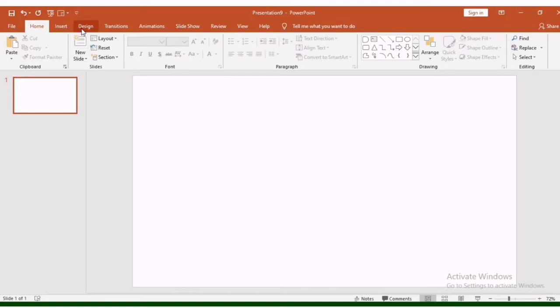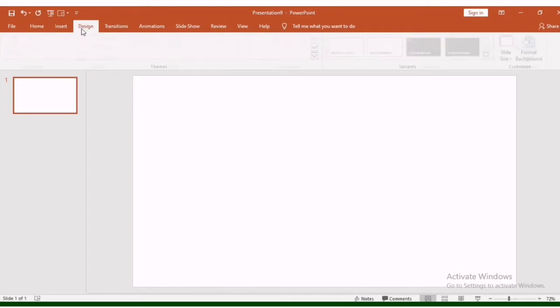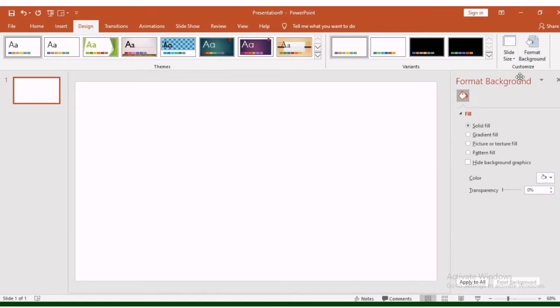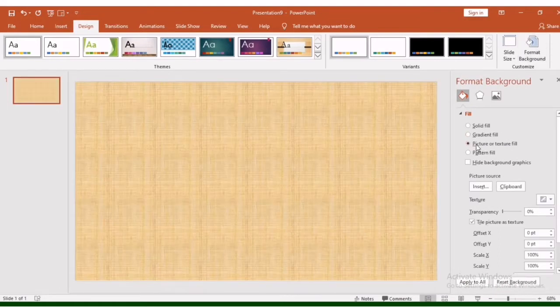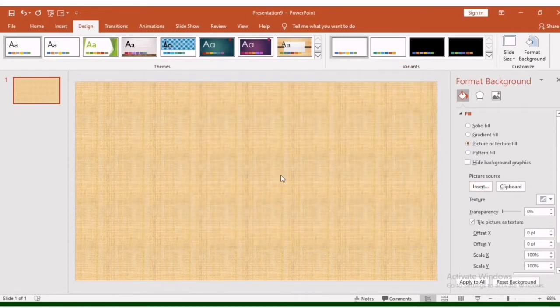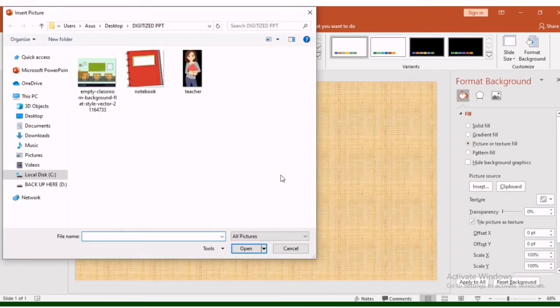Now our first task is to set up the background. So in setting up the background, we have to click design and then format background. After clicking, we're going to have this. Then let us select picture or texture fill. Under that, we have insert, click insert, and work offline. As mentioned earlier, we are going to do this interactive PowerPoint presentation without internet connection. If you have readily available pictures on your laptop, you can just select one and then click insert.